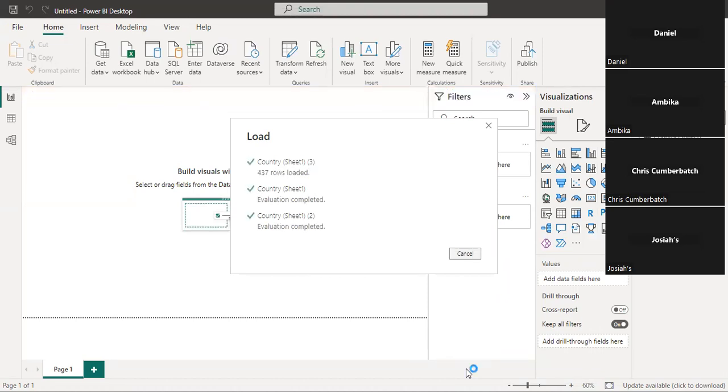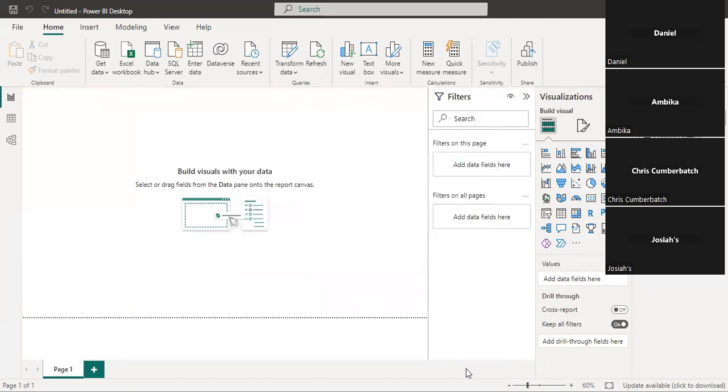It came in, no problem, it's there. How do I really know it's there now, Daniel? On the left-hand side, I am seeing three icons here. You are seeing report view, data view, and model view. Right? So you have report view, data view, and model view, right?